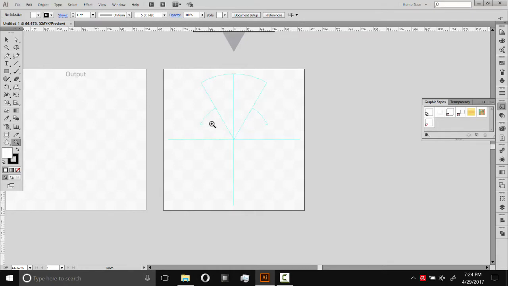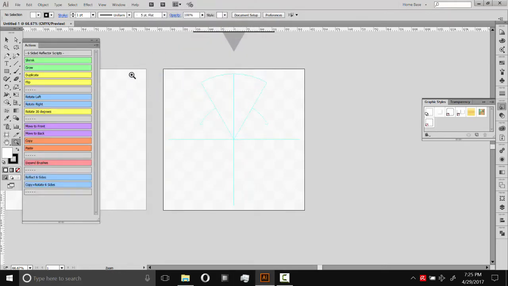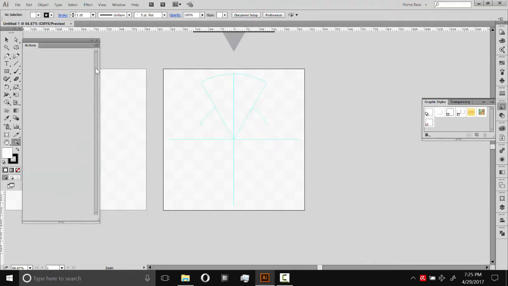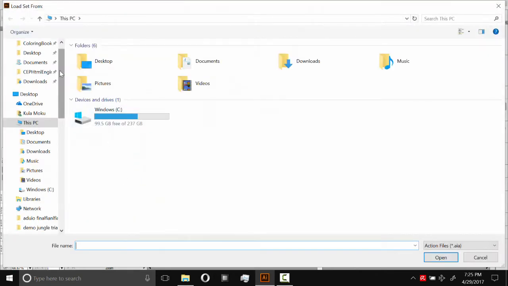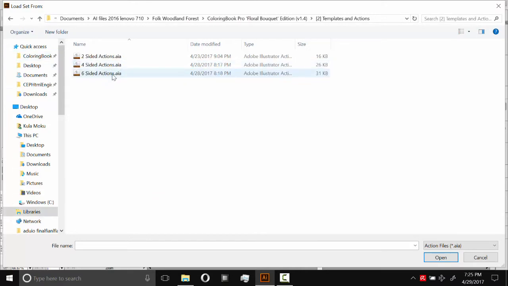To get those scripts, they're action scripts, so we'll load those with the actions menu. We'll go to Window, where is it? Actions, there we go. And if you see any actions here, I was playing with this before, so they're already loaded. I'll clear them just to show you how to load them. If you see other actions, then you'll want to clear those, just like that, and then load actions. Navigate back to that folder you unzipped, and they'll be in the templates and actions. And since we've got the six-sided template, we'll go ahead and use the six-sided actions.